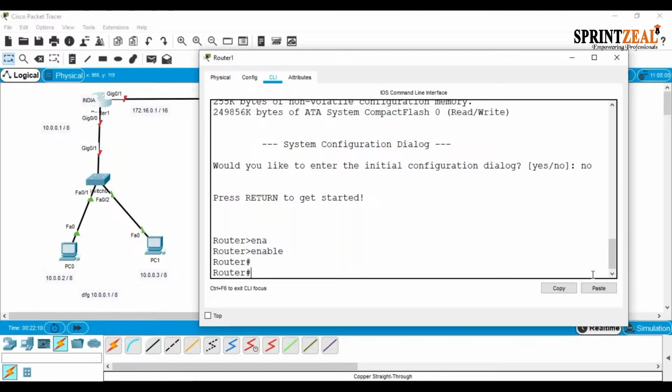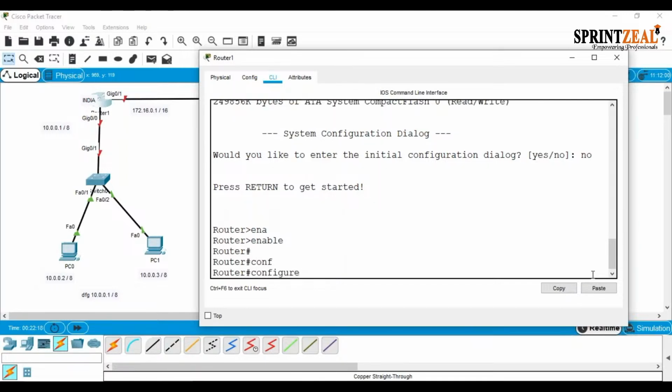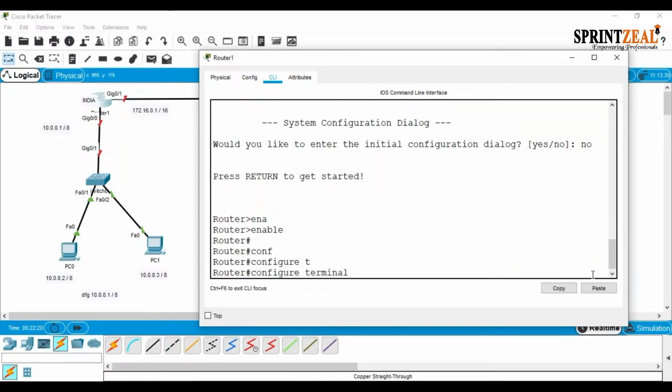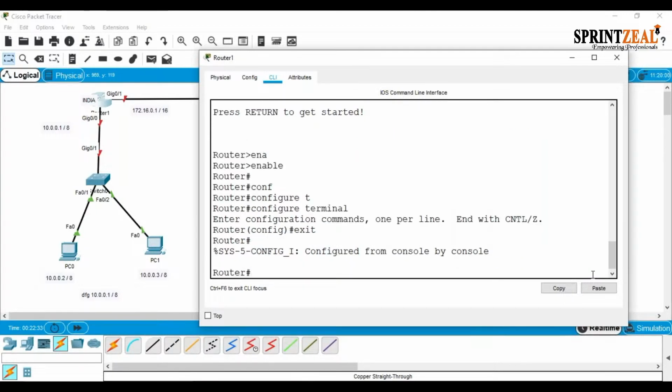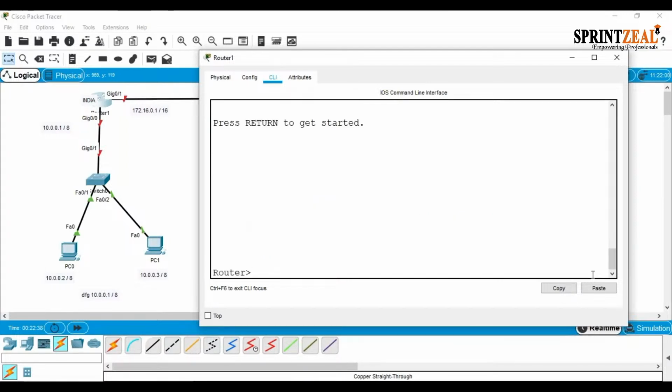To do the configuration, you go to global configuration mode and the command is configure terminal. So CONF and press tab, configure T and press tab, terminal. This is how you can go to global configuration mode. Now, if you want to go one step back, the command is exit. If I type exit, I'll go back to privilege mode. If I type exit again, I will go to user mode again. All right.